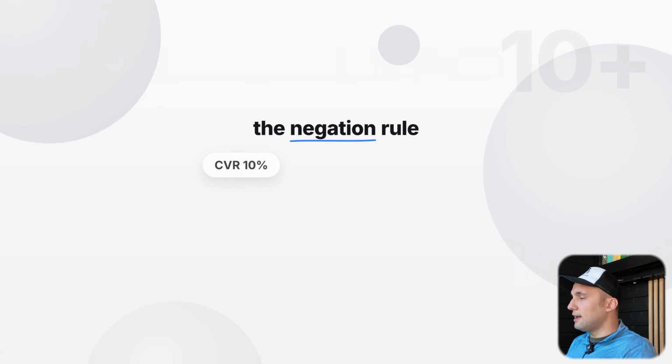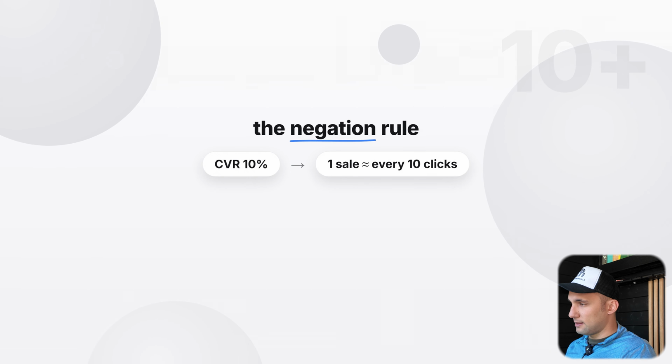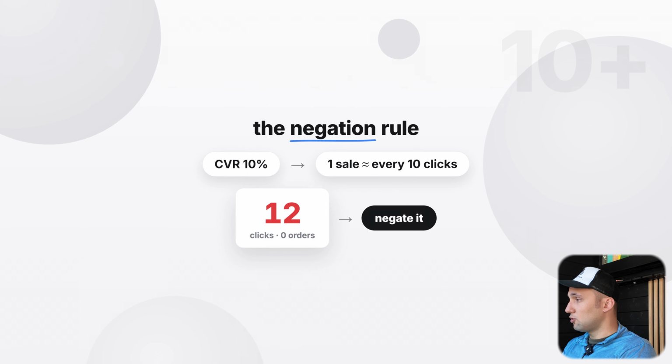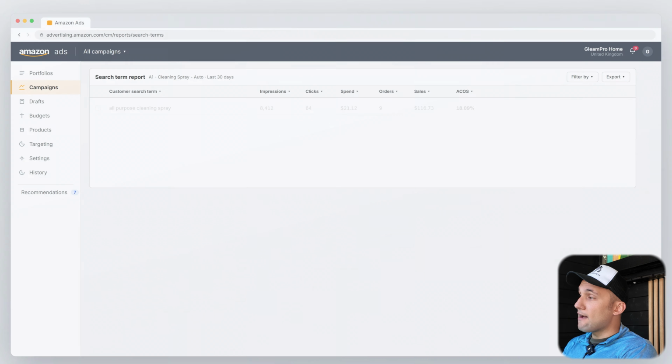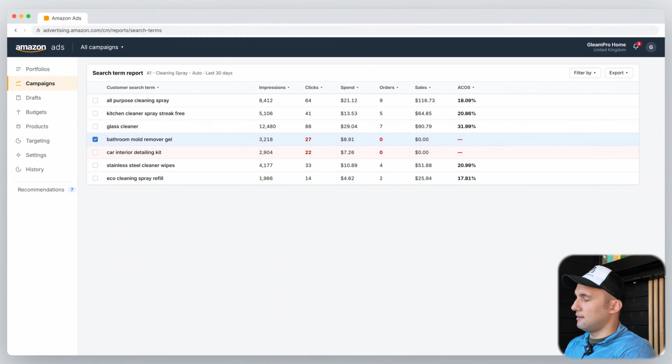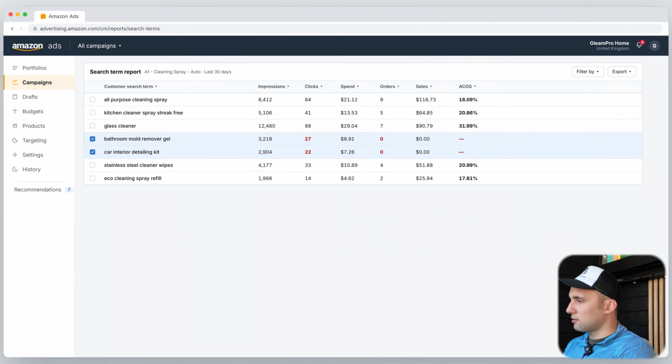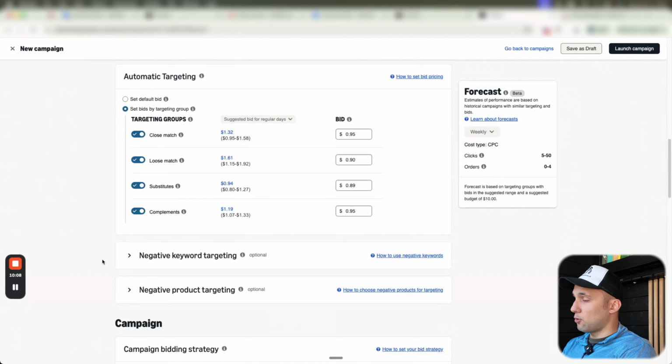So for negations, if your average conversion rate is 10%, it means that every 10 clicks you convert. Everything that's over 10 clicks, 12, 13, 14, I want to negate. Everything that is completely irrelevant to my product, I want to negate. So this is very important. When you have tight management of that, your automatic campaigns will perform better and better.